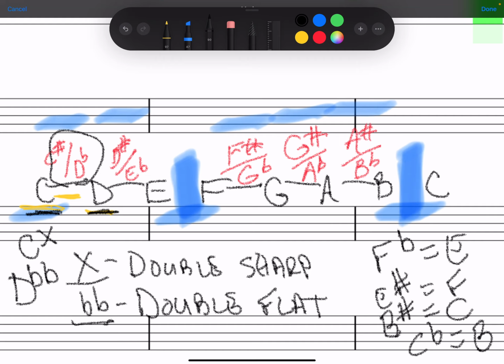F double sharp is enharmonically equivalent to G. A double flat is also enharmonically equivalent to G. And you can really get in the weeds with this stuff. F double flat would be enharmonically equivalent to D sharp, right? C double flat would be enharmonically equivalent to A sharp.